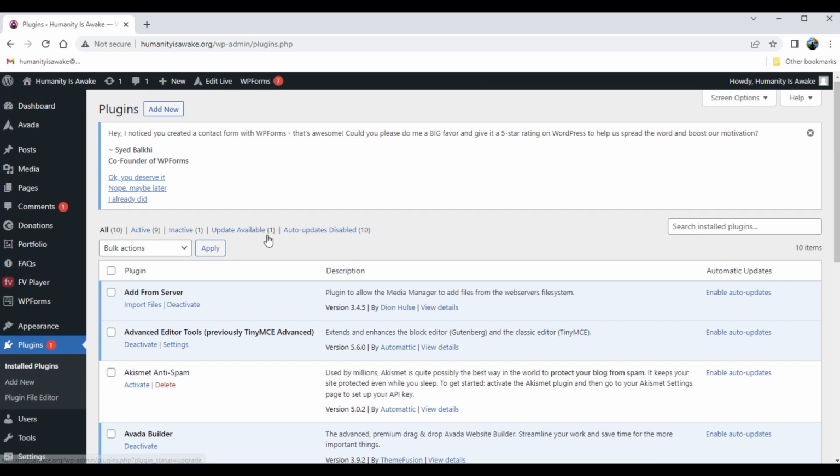Okay, so what you want to do here under plugins, and again, you can update your plugins under dashboard and updates. But just to show you how all this works and to give you an example, just go ahead and click on plugins if it says one.